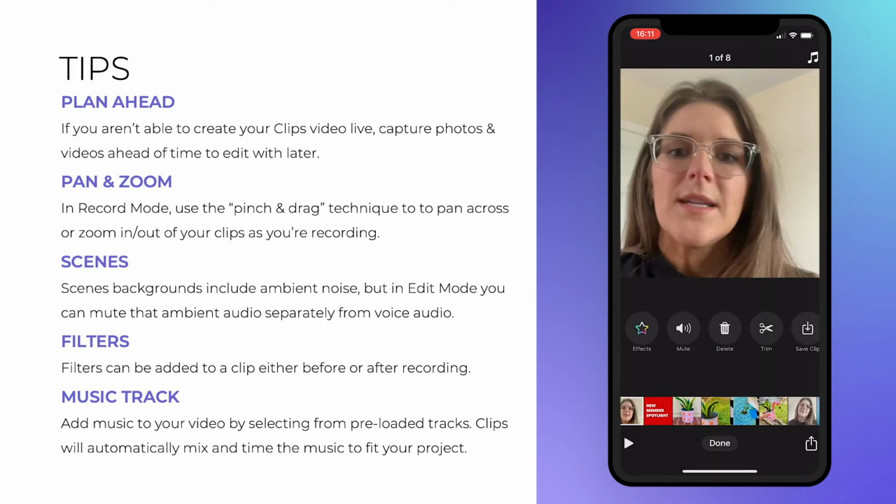One of the things that Clips does is it will adjust the timing of the song to fit into your project. So you don't really have to do much editing at all on that other than picking it, which is great. So let's watch what we have and see how we feel about it.